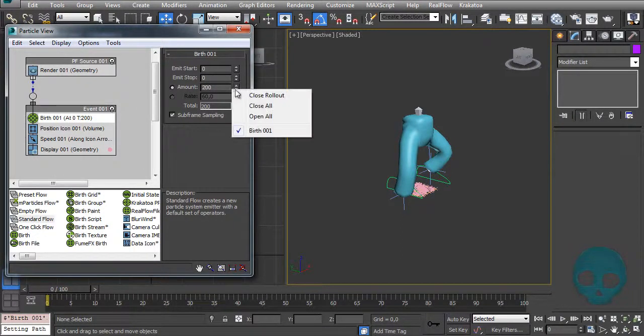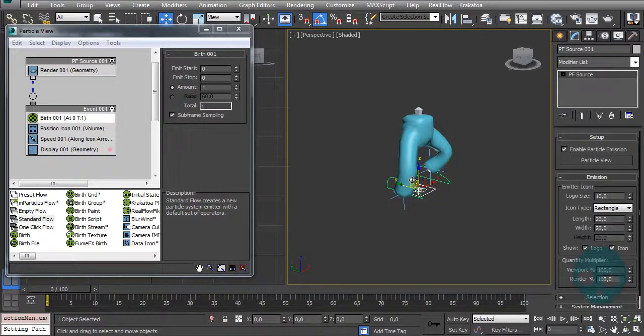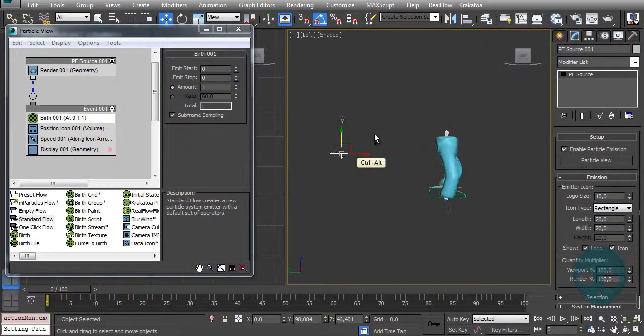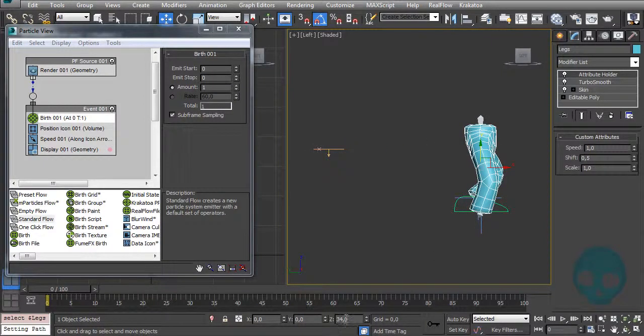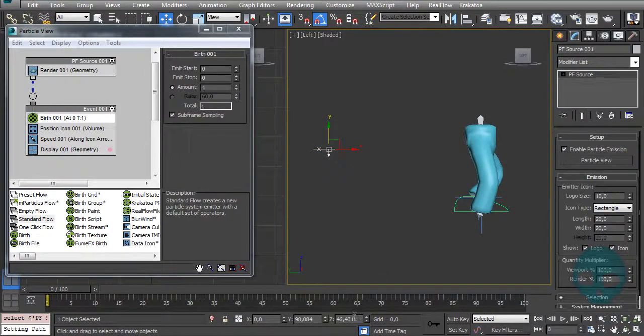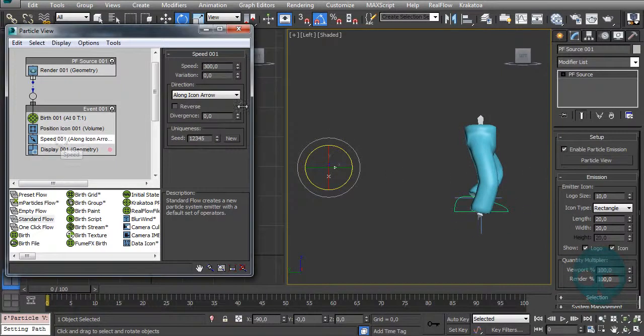So we want to emit, let's start with only one. And let's look on our left view. Let's see, it's 34 height here. Let's put 34 here as well. And let's rotate it up 9 degrees this way. And let's make it a bit slower, like 50.